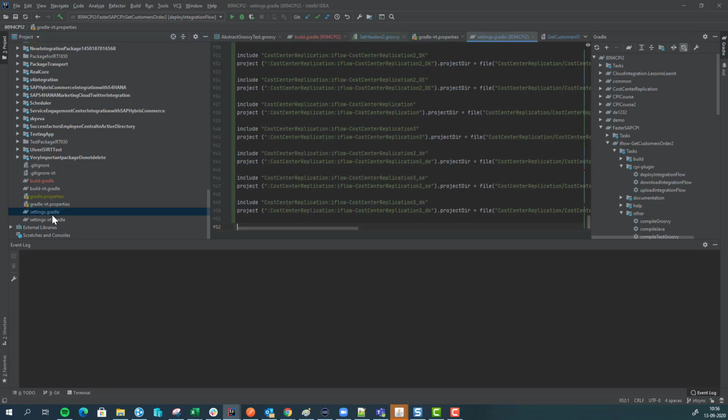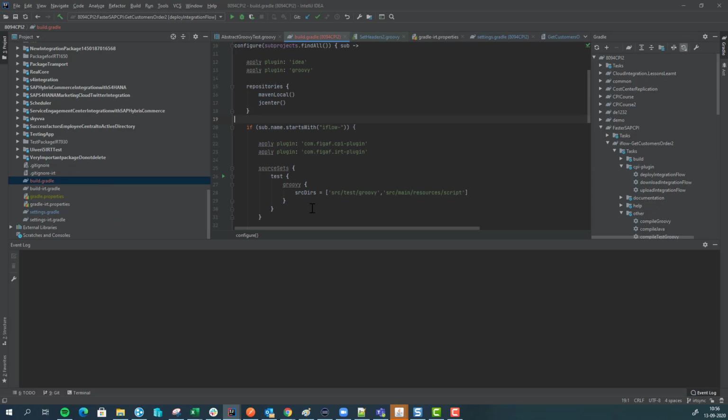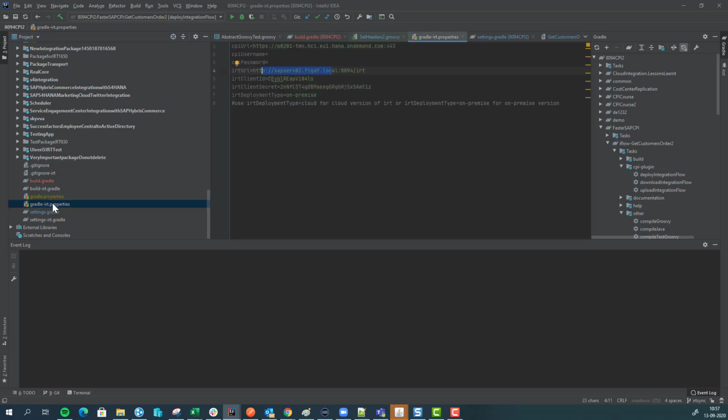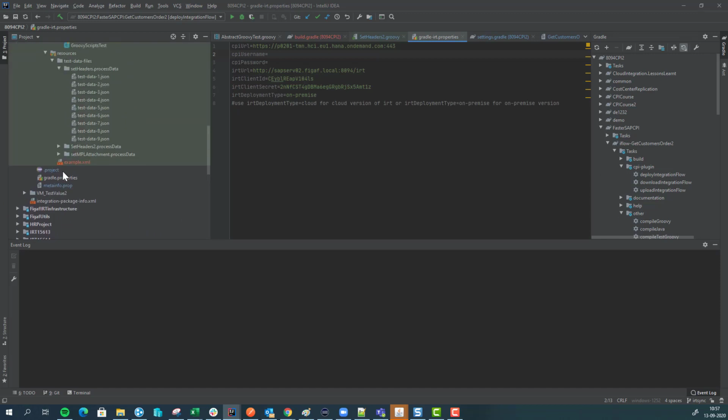So it has templates, and depending on how we have committed this, the settings Gradle contains a list of all the iFlows you have. The build Gradle contains how to run these iFlows, and then you have the Gradle IoT property. This one you need to create a version of where you add your username and password. So you need to copy this, call it Gradle.properties, and here you need to replace your username and password. And once you have done that, you will be able to use the tool.